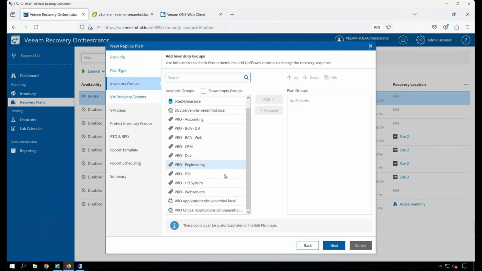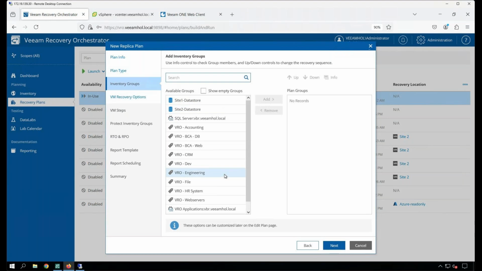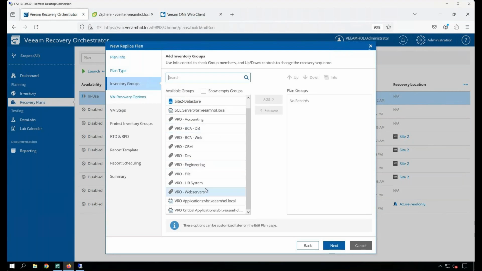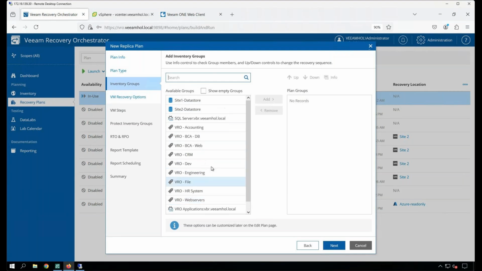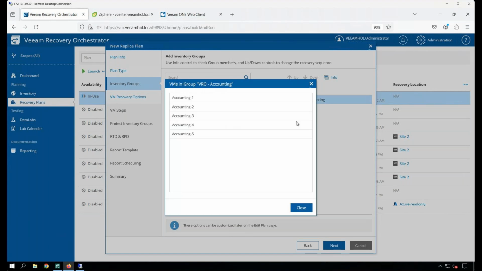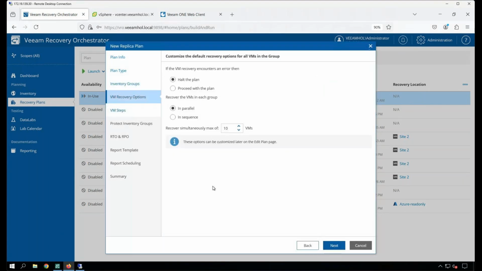So inventory grouping, this is where I was talking about how we can group from VMware tags, we can group from jobs, policies, data stores, etc. But let's say we want to take these accounting machines, we can add that VMware tag, and we can see that it has those 5 machines in there. Additional features around halting the plan if there's errors.